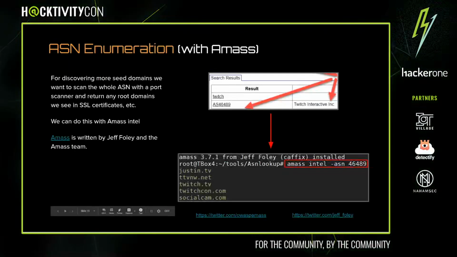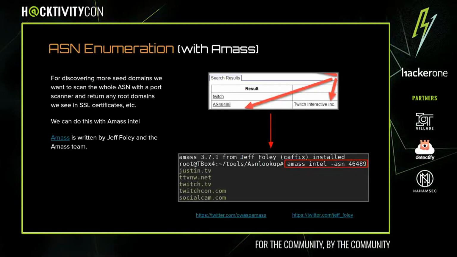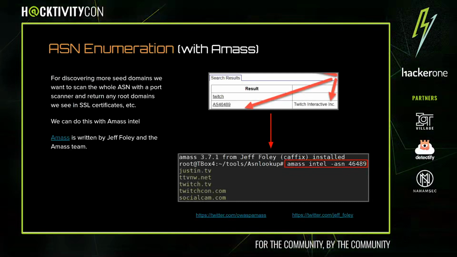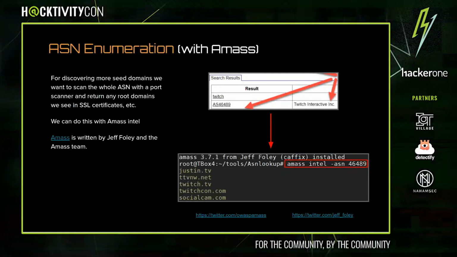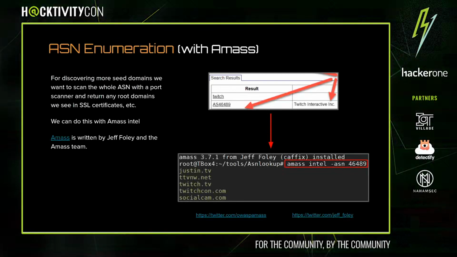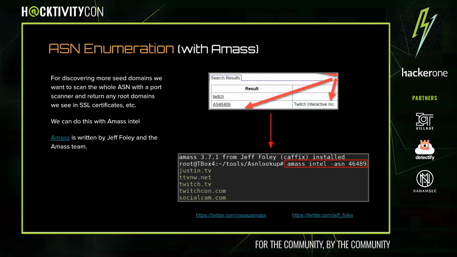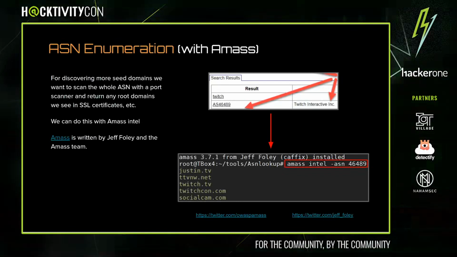Okay, so we've done some ASN enumeration, right? We've gotten the ASNs for our target. So here we're back on Twitch, right? We know that Twitch is AS46489. So now we can use a tool called AMASS, excuse me. And AMASS is a tool that does all kinds of different domain intelligence functions, right? It's written by Jeff Foley and the AMASS team. It's an official OWASP project. It's becoming a core bounty hunter tool.